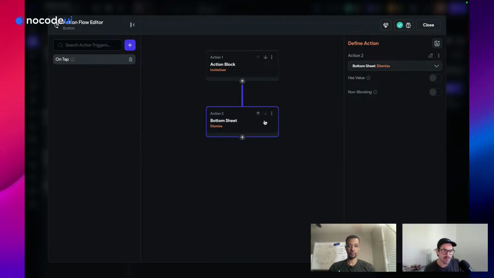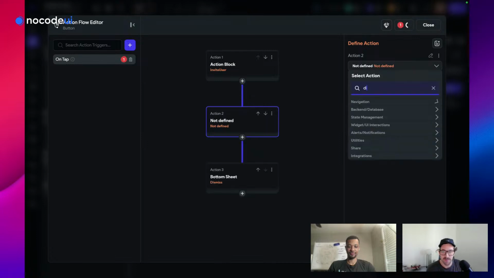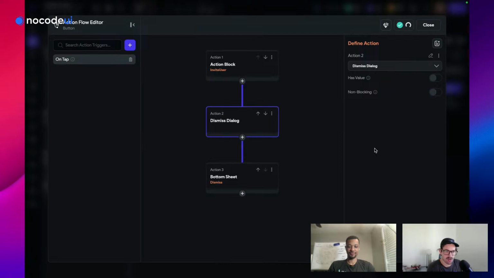I agree. And so we're dismissing it. To make sure I'm right, Andrew, we dismissed the bottom sheet, right? Dismiss a custom dialog component? Okay, that's what I thought. Yeah, since it's on desktop, we're going to be using dialogs.